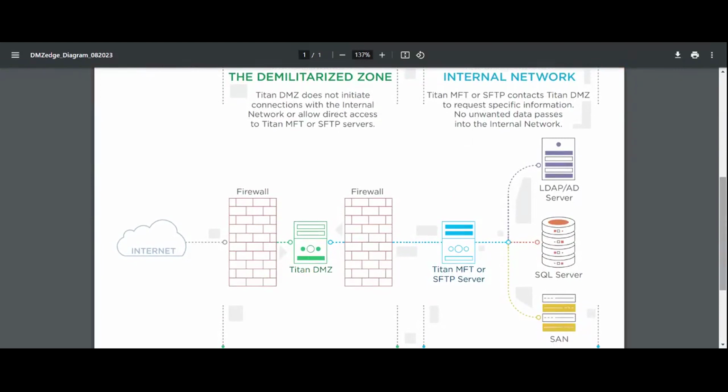Titan DMZ Server is installed on one server system, typically in the DMZ, which is outside of the corporate network and environment. Titan MFT or SFTP server is installed on a separate server system, typically internal to the corporate network and environment. Before Titan DMZ server can be connected to your existing Titan MFT or SFTP server, there's a few things we want to make sure we have in place.